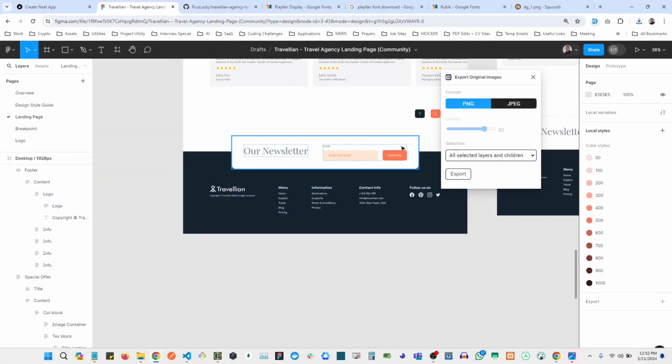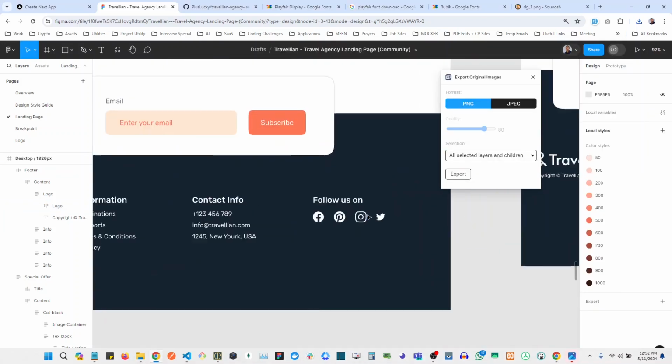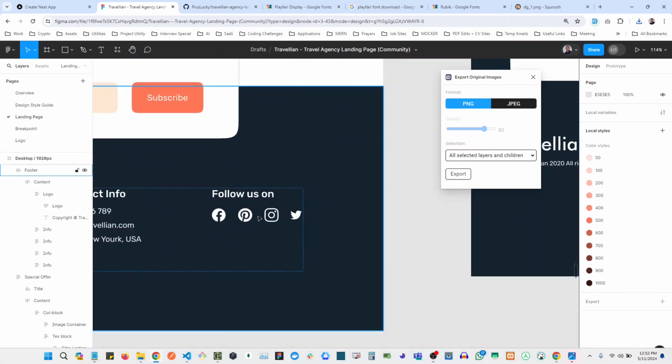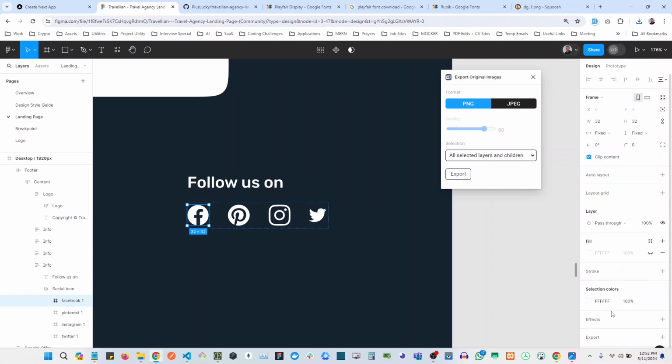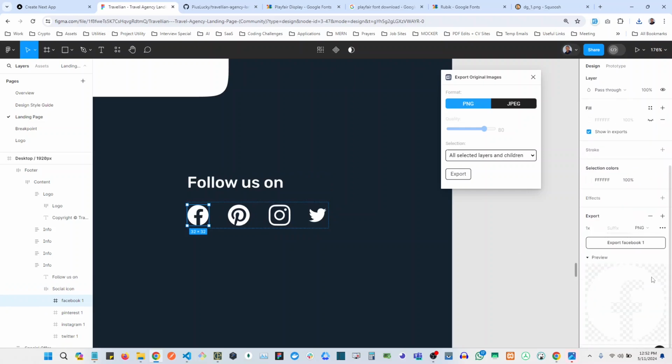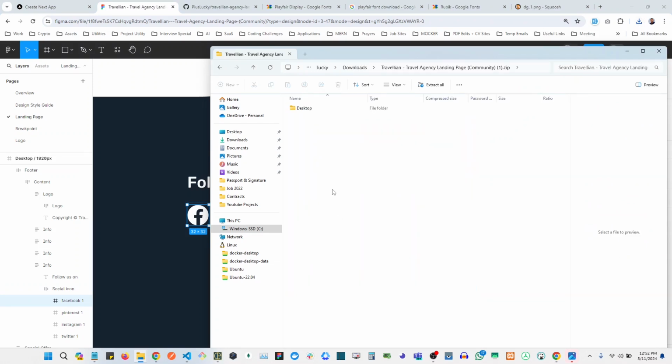And also we have some social media icons here, which I think we might be needing. So I'm just going to select this one. This is Facebook, so I'm just going to click on export here on the Figma and export this. So this one will be our Facebook icon. So I'm just going to go down here and take it to downloads.